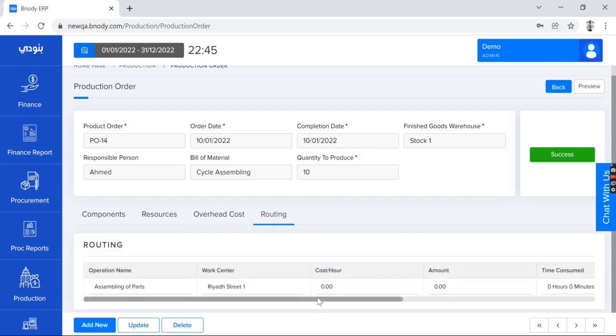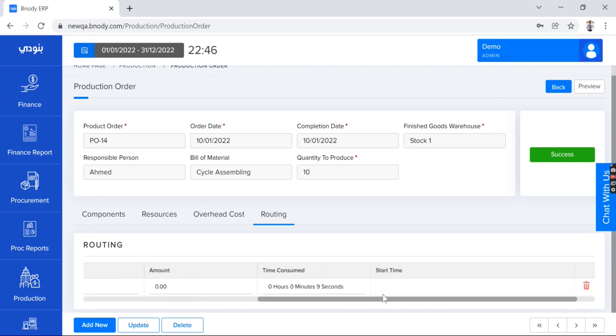This is the routing which was used to produce a cycle. The assembling of parts was the operation performed in Riyadh Street one, and this is the time consumed to produce that. There's no problem. You can start the time according to your need, according to your ease, and you can also end that according to your ease. You see, this is success.